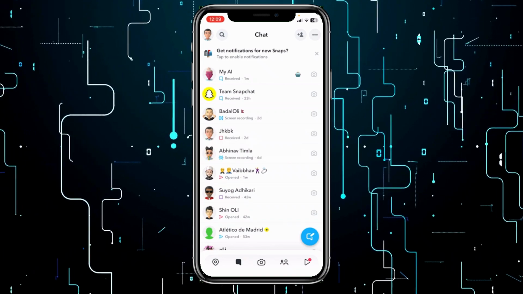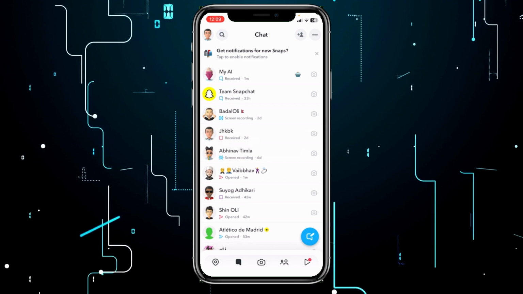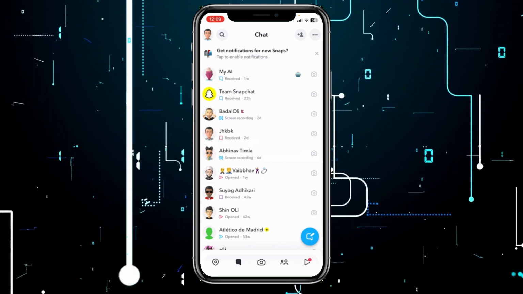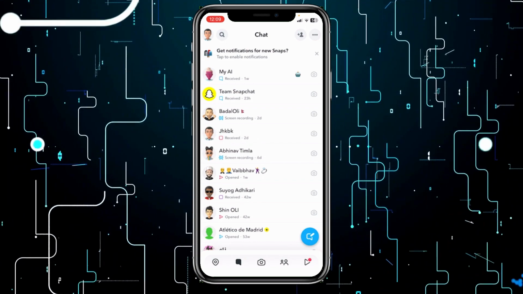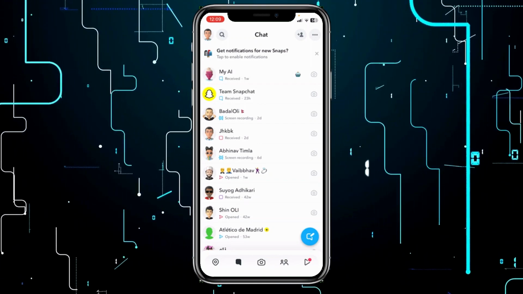Today, I'm teaching you guys how you can see your friend's birthday on Snapchat. So it's pretty simple. Remember, if your friend has made his or her birthday public, then only you can see it. If they haven't, then you're not going to be able to see it. I'll provide an example for it.